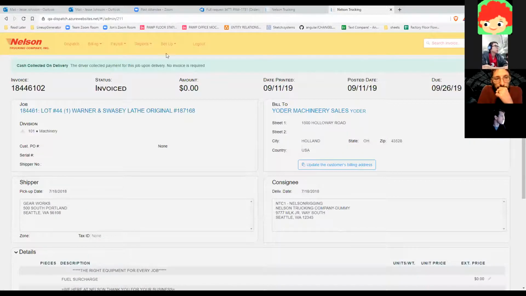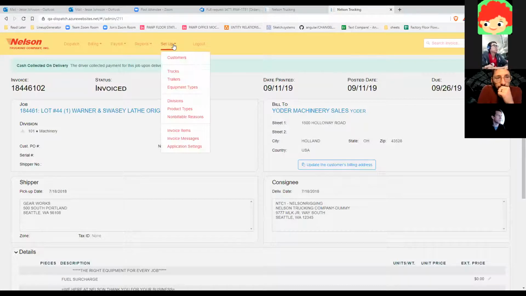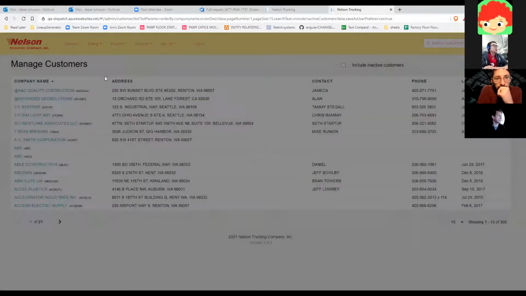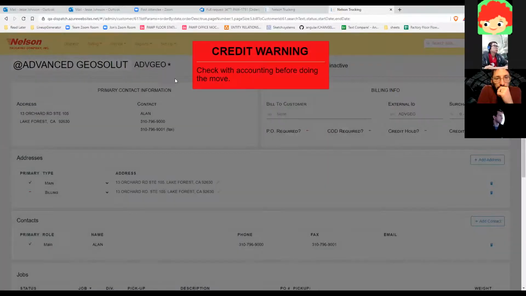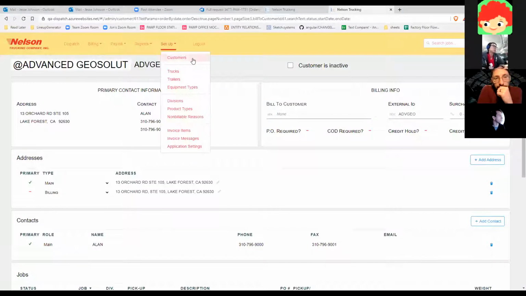In terms of the lookup tables, it's all under setup right here. Things like trucks, trailers, customers, things that are a little bit more static, you'll find them in setup here. You get a customer list and then a customer detail screen. And that's by design too. The screens I believe that you'll be most closely involved in are the trucks and trailers.